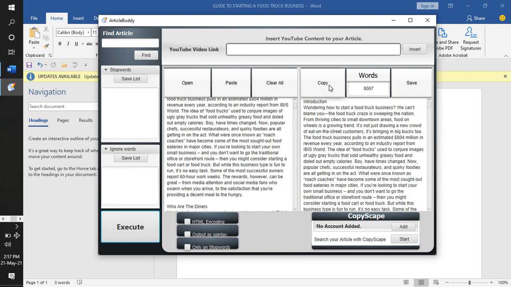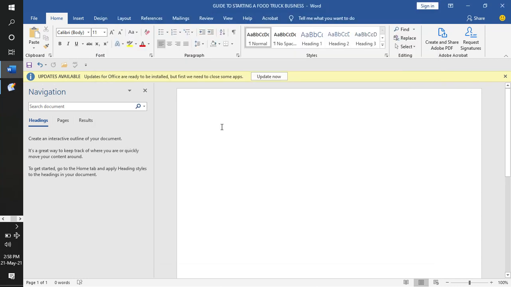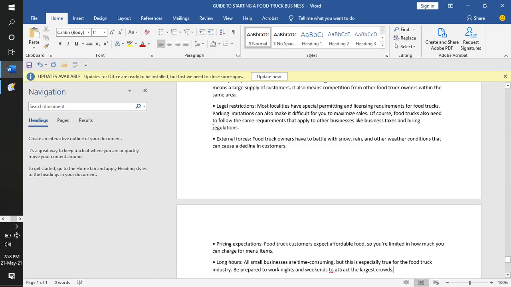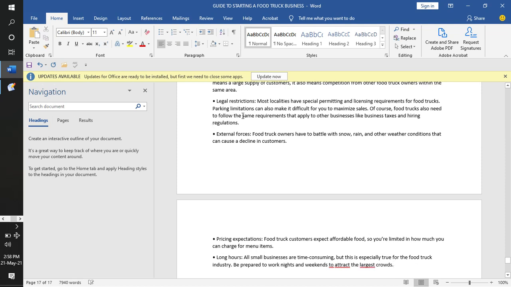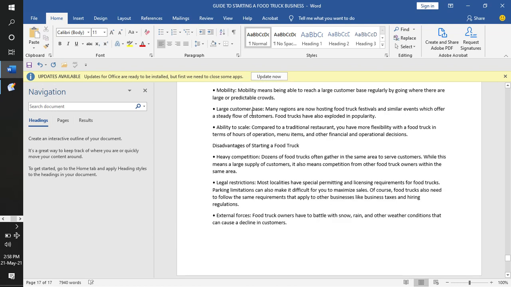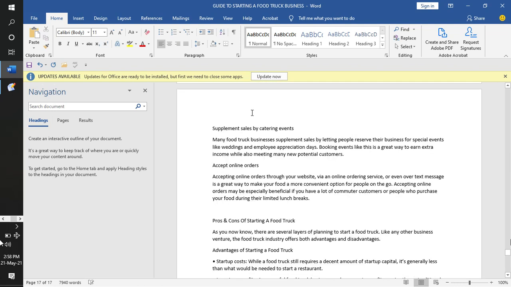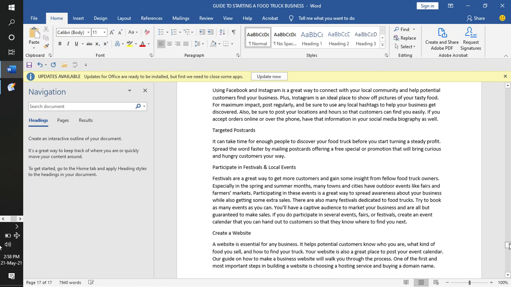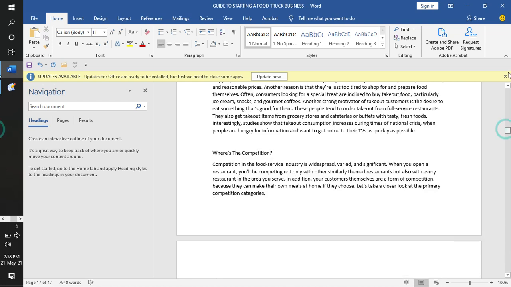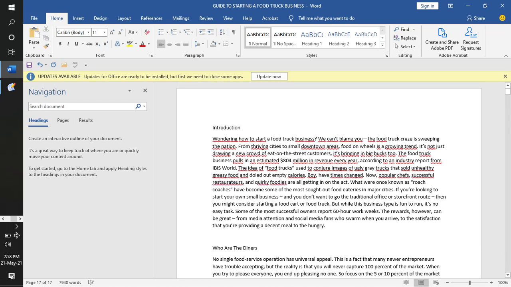Copy. So after you've copied it, minimize this, then go back to your Word document again. Just press Ctrl V. You paste everything. After you've pasted everything, you see everything is there. Then that's just the work of Articlebuddy.